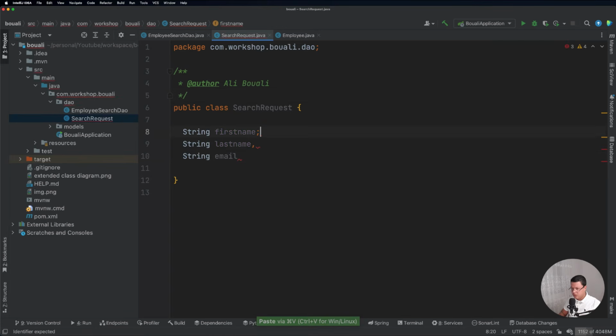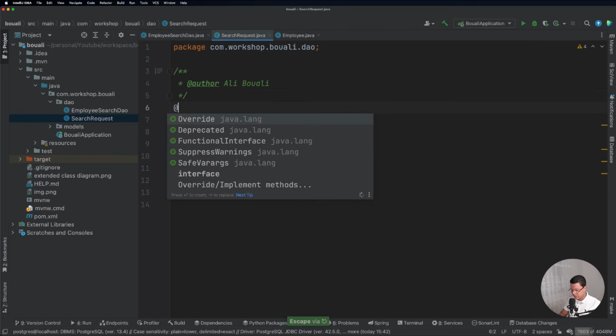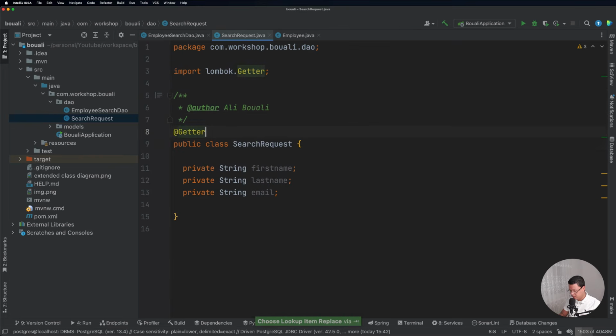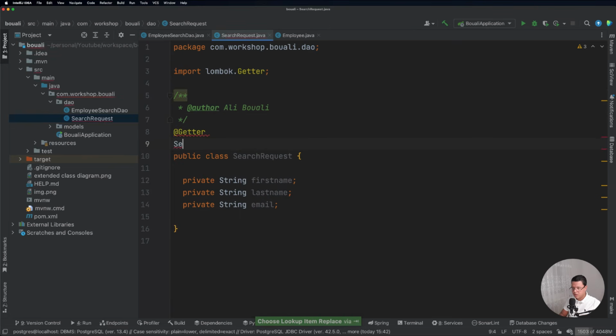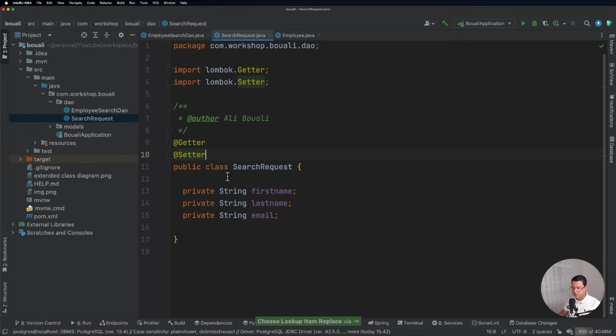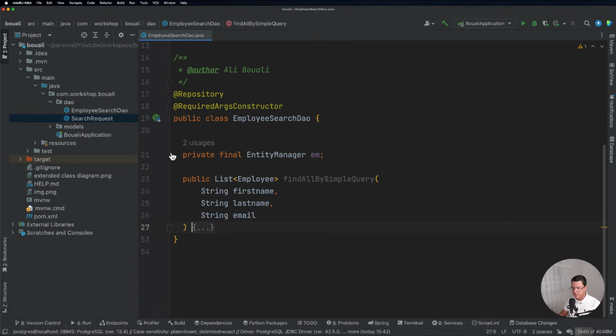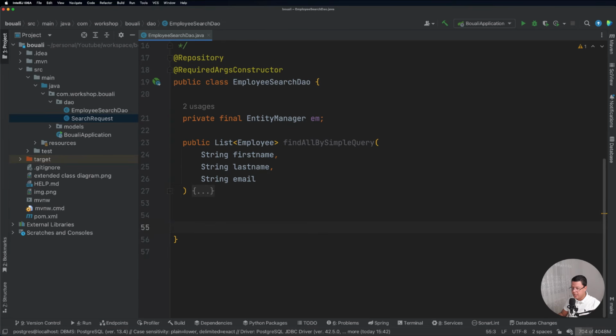Okay, let me add semicolons here, and also all this should be private. Do not forget the getter and setter. Setter annotation, and our object is ready to use. Let's close this and close this guy too. So this is the first method. I'm just going to collapse it, and now let's create a second method.